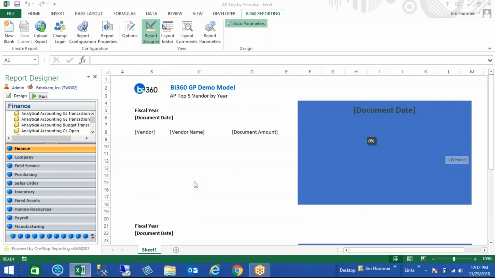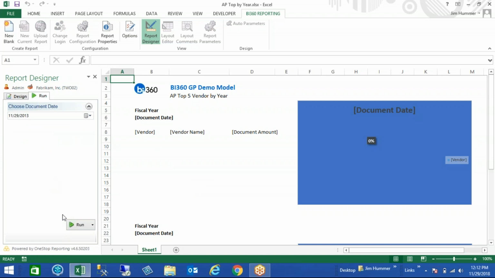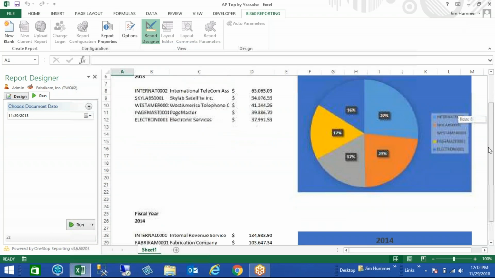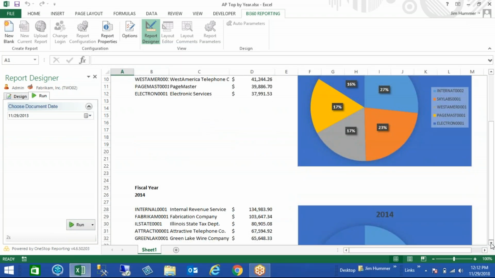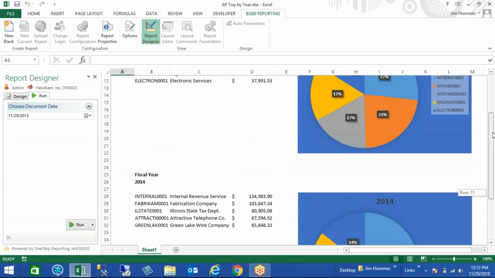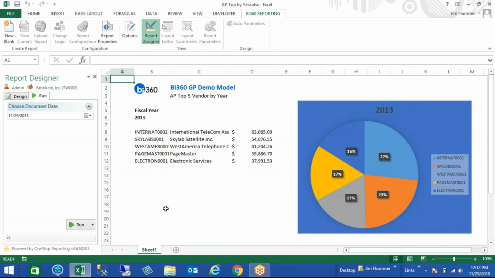So here's the final version of the report. I added some logos and some other formatting. And I can go ahead and run this. And I have my interactive report by both fiscal year, by 2014 and 2013. So that completes my version 2 of my AP report for top 5 vendor by year.